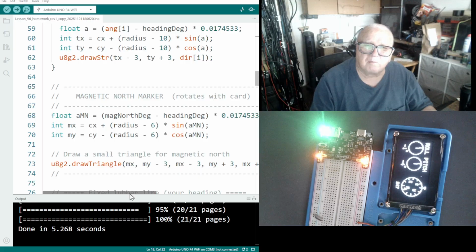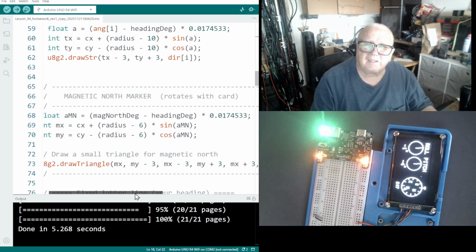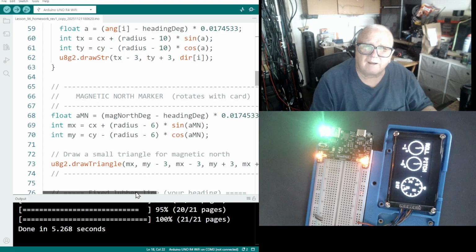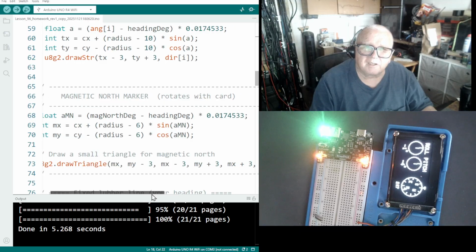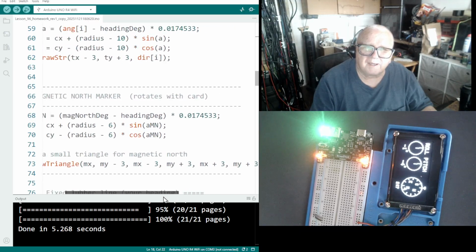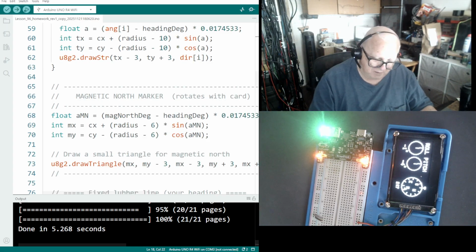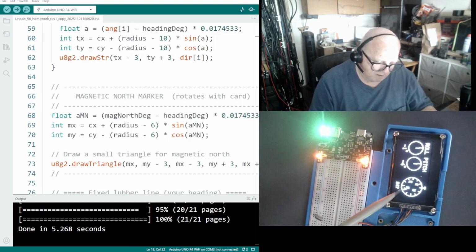Now let's get down here. Here's the magnetic north marker. Here's where it calculates it, and this is where it sets up the MX and MY, which you use down here when you draw the thing. Say it's to draw a triangle. That triangle is over here, right there. You can see the little triangle right there.